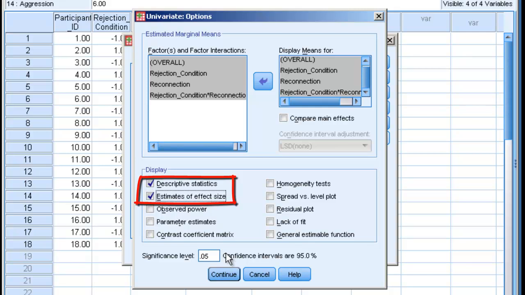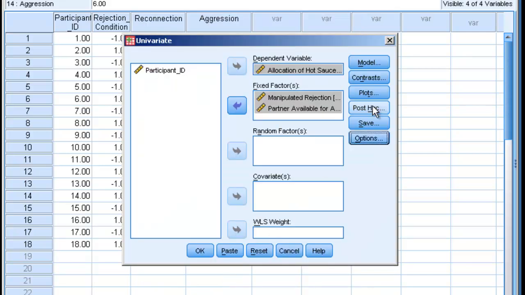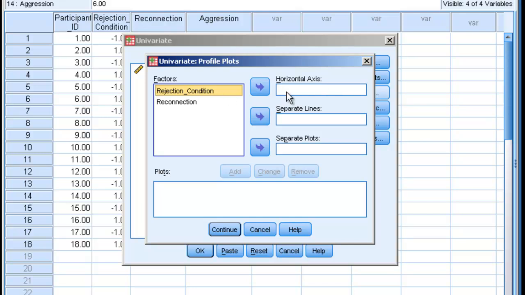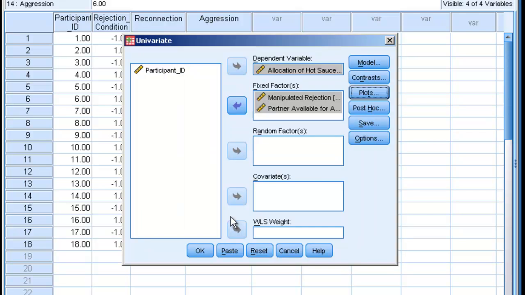This will let us know how big the effect is. We'll next go to plots, and we can choose what factors we want in our horizontal axis and our separate lines. We can actually do both. We'll put rejection condition in the horizontal and reconnection in the separate, and we'll hit add, or we can do it the other way around. We'll hit continue, and then we're going to hit OK.